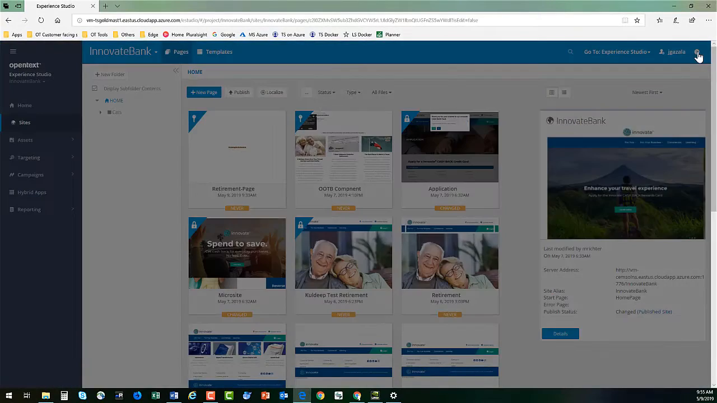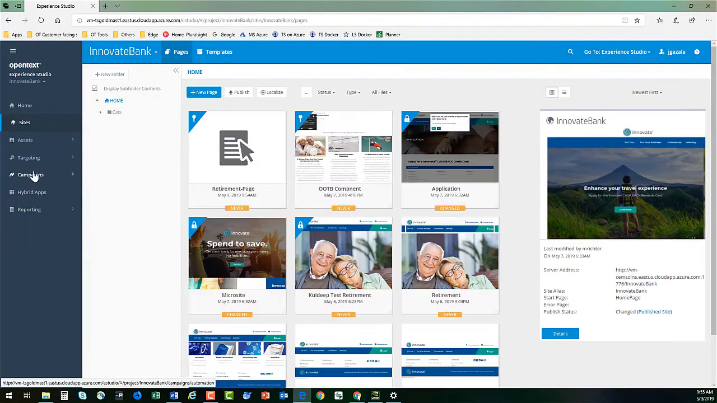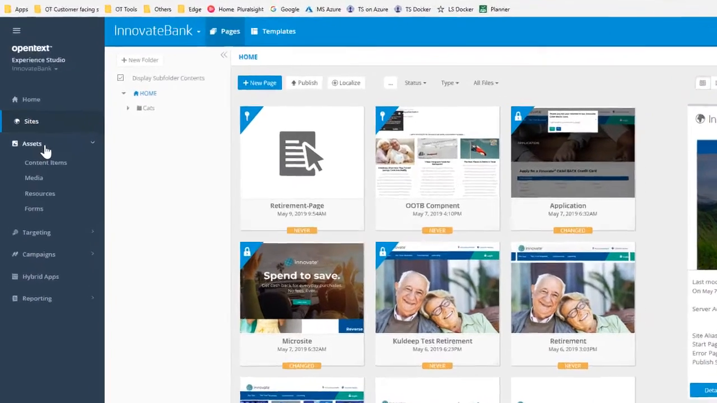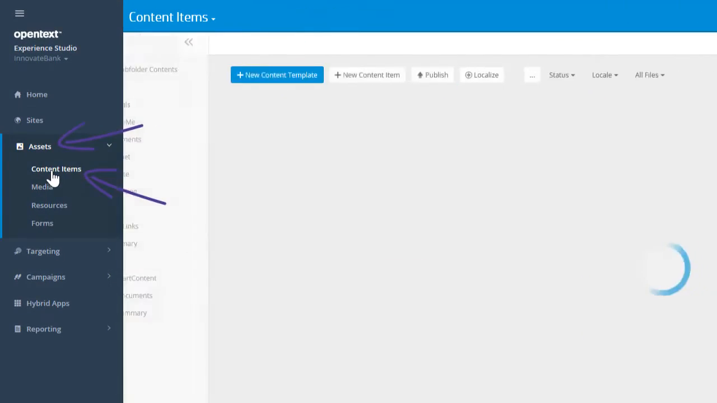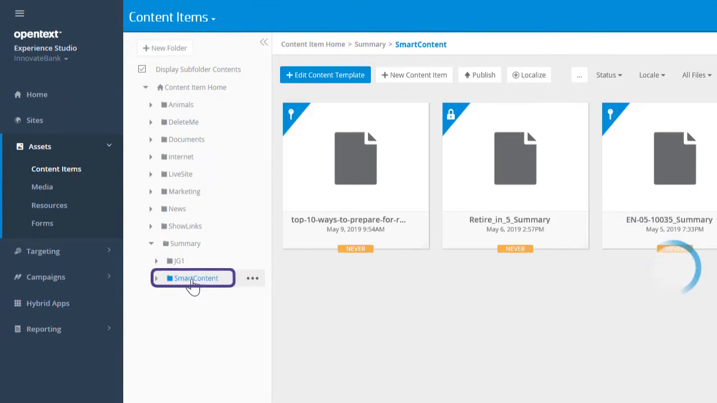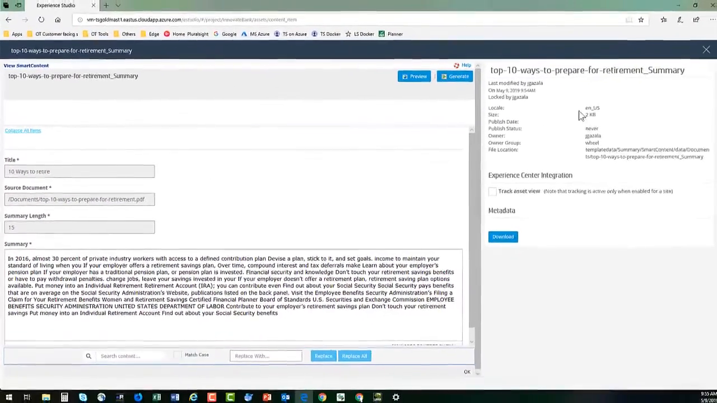When the summary was added to the page, it created a summary content item. Click on Assets, Content Items, then Summary. Verify the content item exists, which can now be used on other pages.